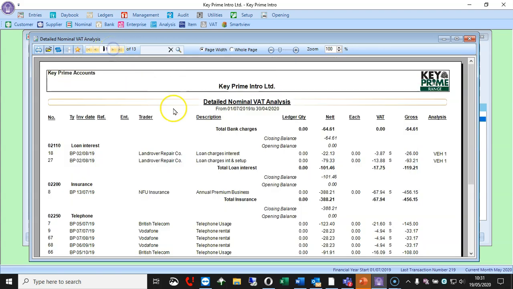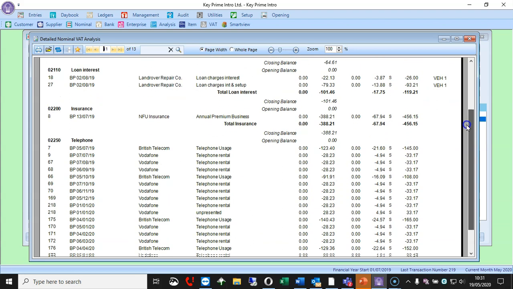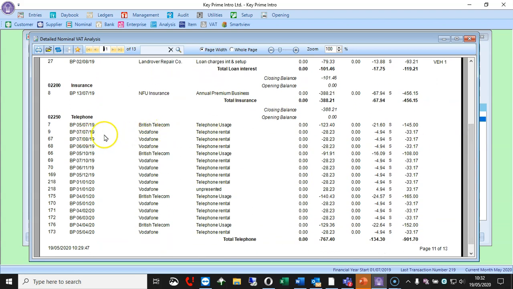When it comes to some of these other nominals, we can also do some further checks. For example, here we've got our Vodafone. Have you got 12 of them in the period? Or have you got 11 or 13? Because if you're paying a monthly bill or a quarterly bill, here's our British Telecom, and we've got our 4 quarters. So again, we're just double checking that we've got the right information in the right nominal, but not only that, we've got the right number of them, and we haven't got too few or too many.